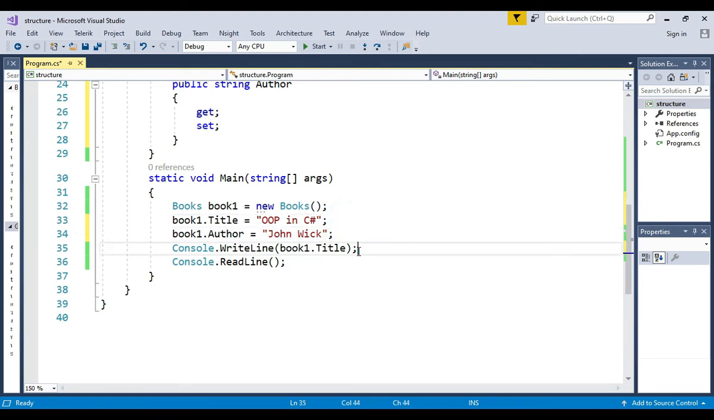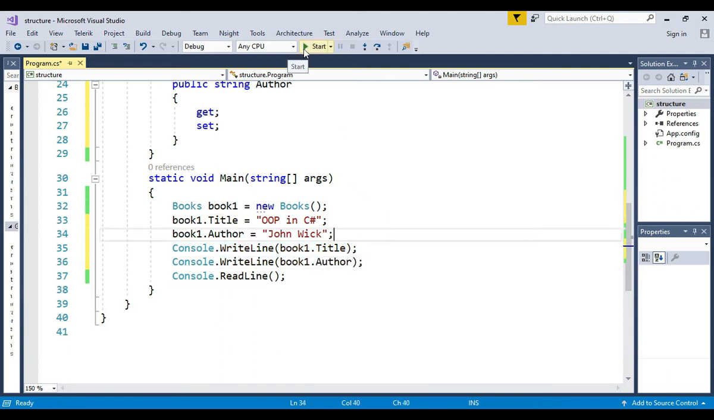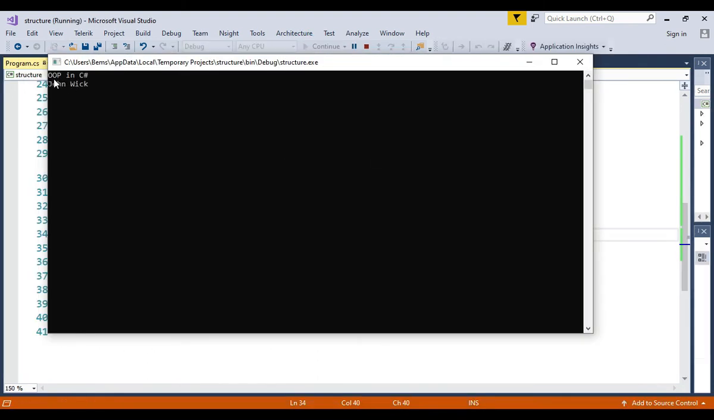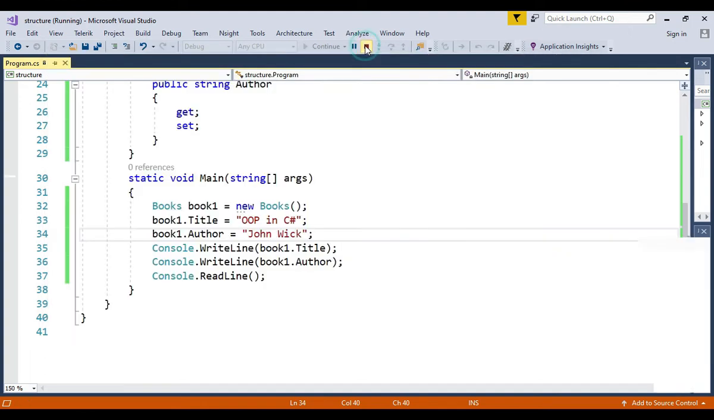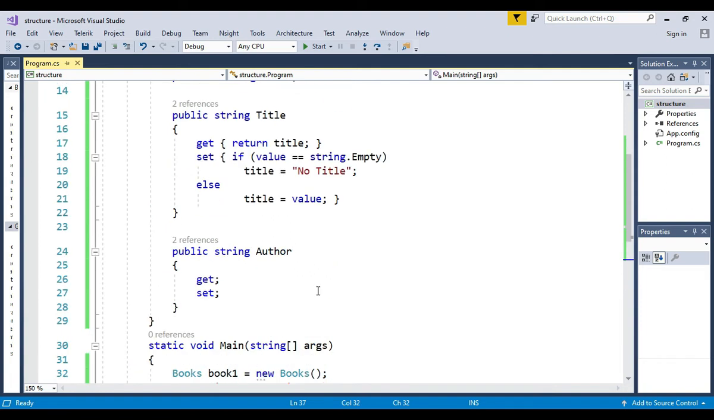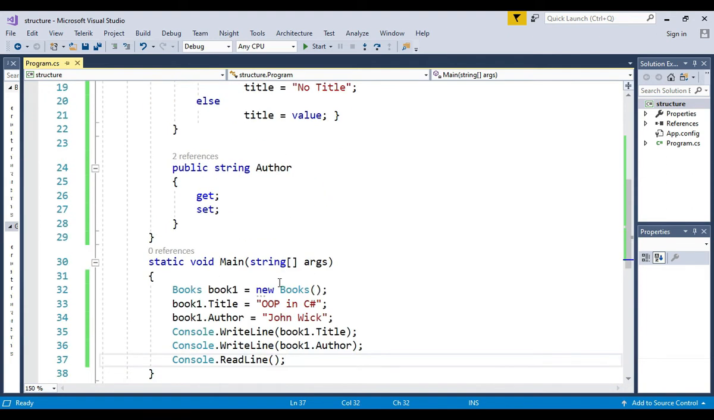All right. And then you can display this by using the Console WriteLine. Let's try running the application. Okay, so there you have it. You have now OOP in C sharp, John Wick. Okay, so now let's try adding a method that will help us to instantiate our instance with a default value.